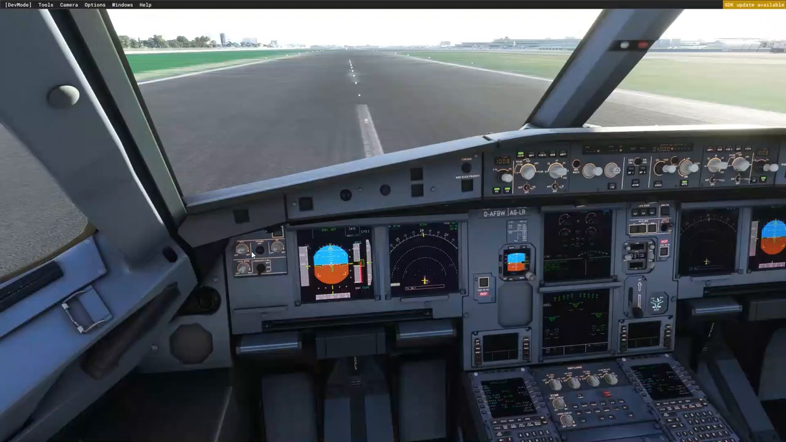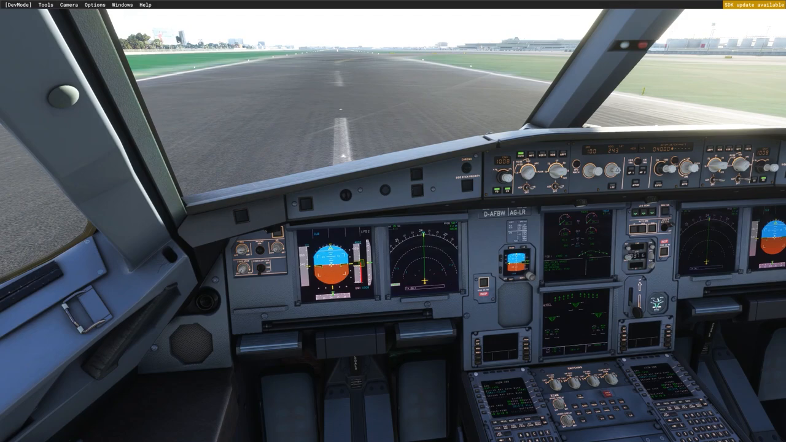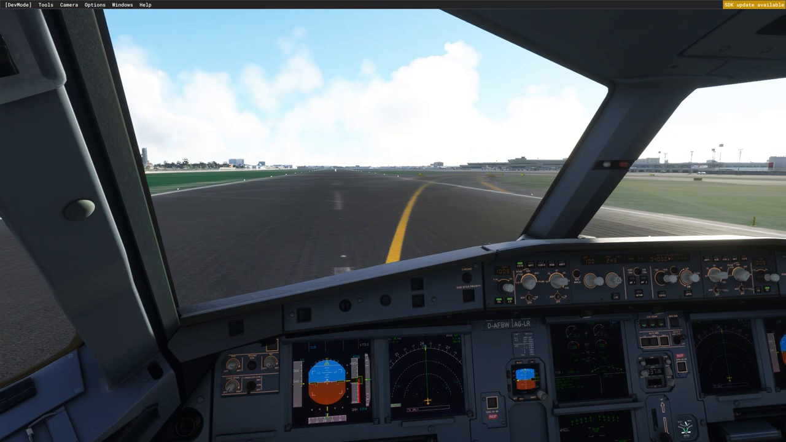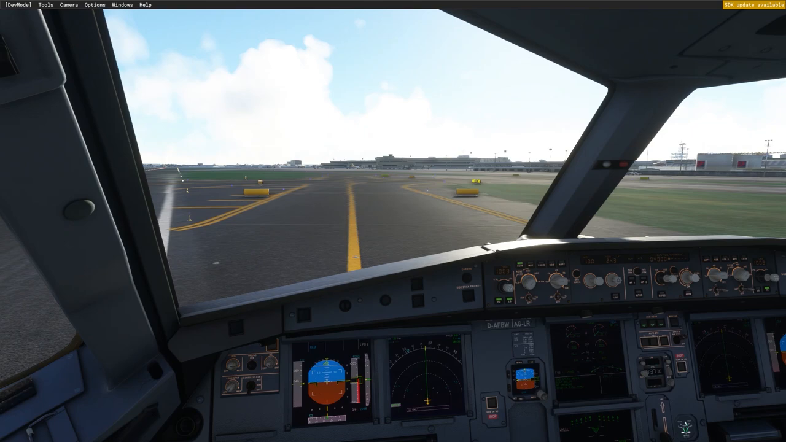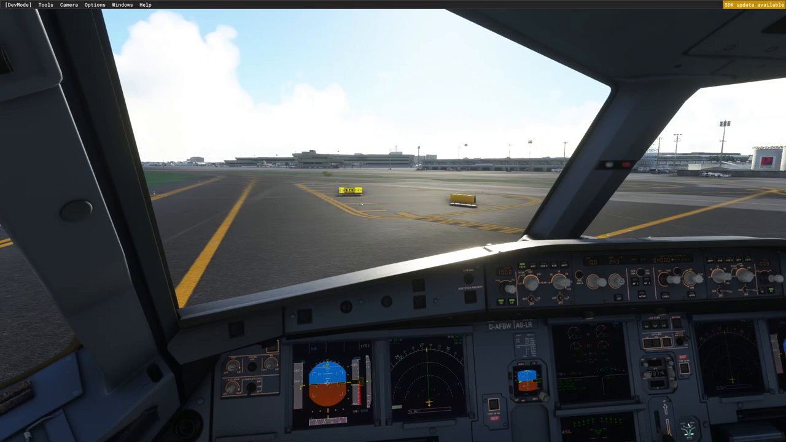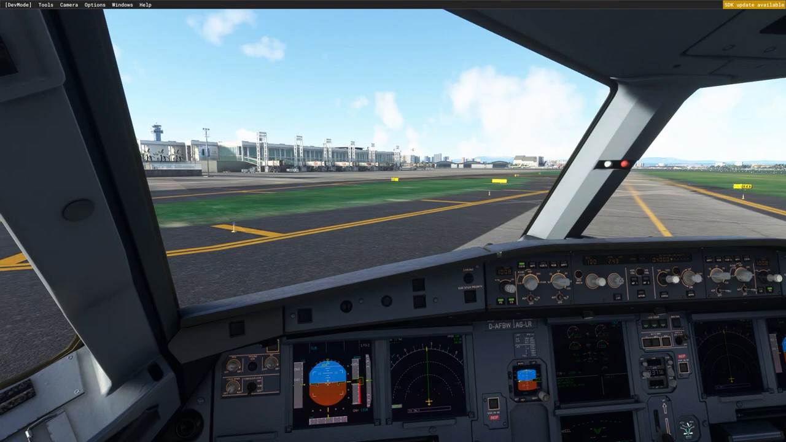Turn right at Romeo 4. Cebu 788, vacating runway at Romeo 4. Cebu 788, welcome to Manila. Right Charlie, hold short 3-1. Right Charlie, hold short 3-1, Cebu 788.